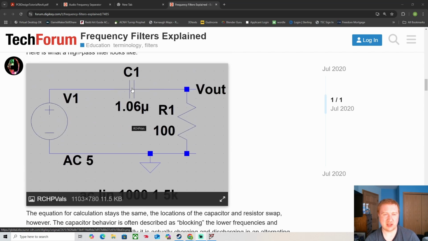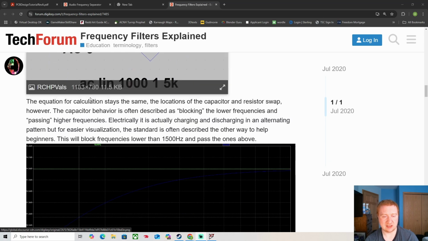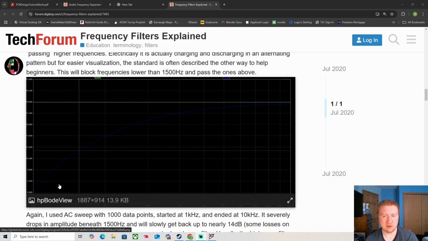So this capacitor keeps charging up and charging up, but the thing is, because of how time constants work, if it goes fast enough, the signal will pretty much look like a full strength AC signal wave, because the capacitor is charging and discharging so fast that it doesn't matter anymore. So that's why you see the blue line start growing to the 1500 hertz mark, and it gets pretty much to that 0 decibel level.